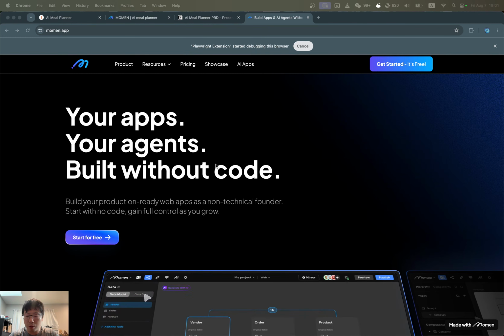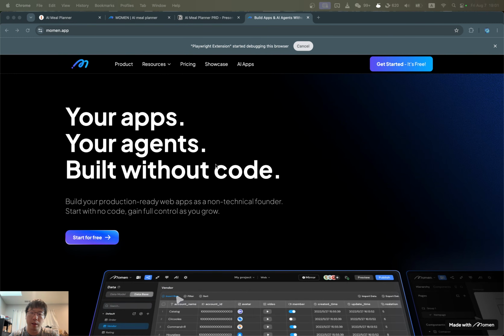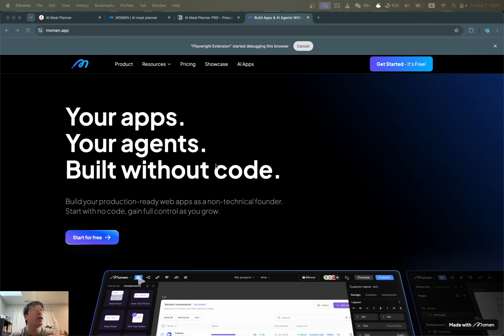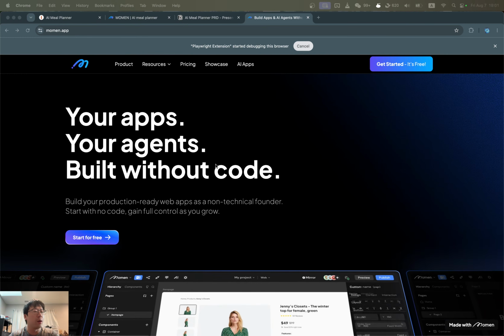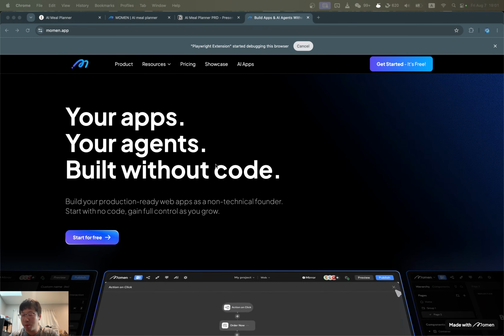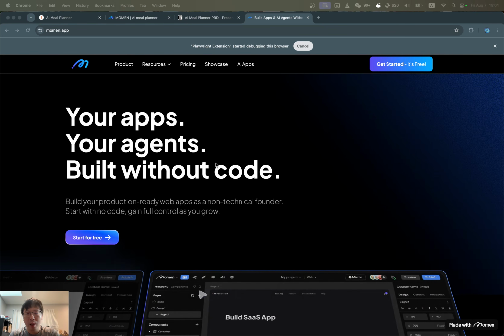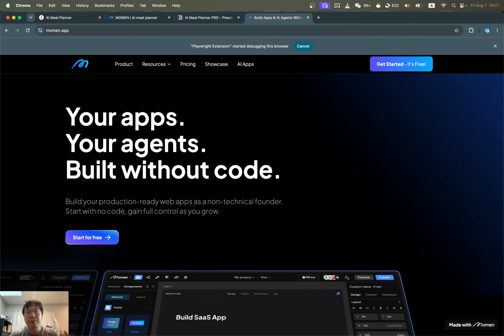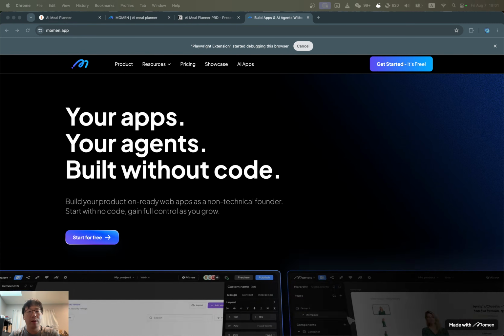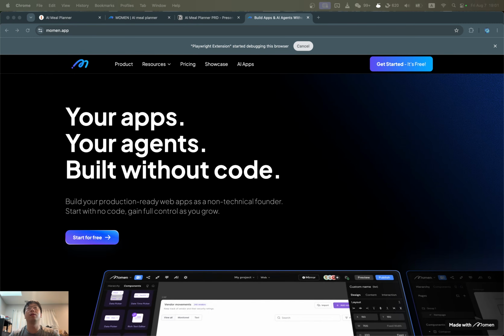Momen is a no-code application development platform and full stack, and we are actually going to soon become what we call a vibe no-coding platform. Whatever that means, I shall somewhat explain that in a different video. But what we'll do today is we're going to create an app on Momen, but using Claude Code.